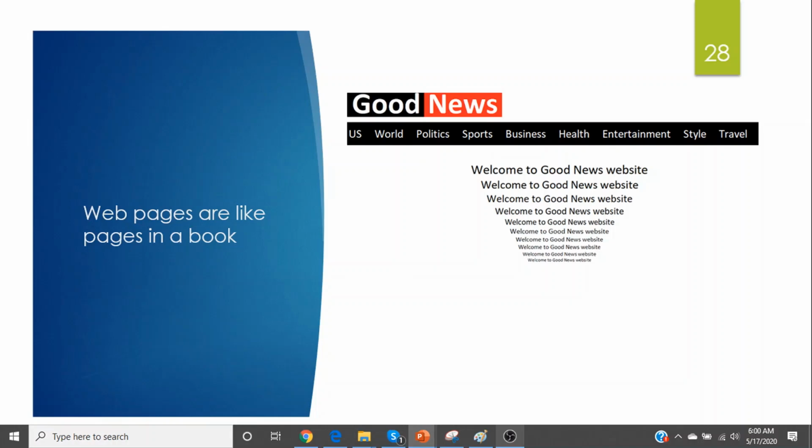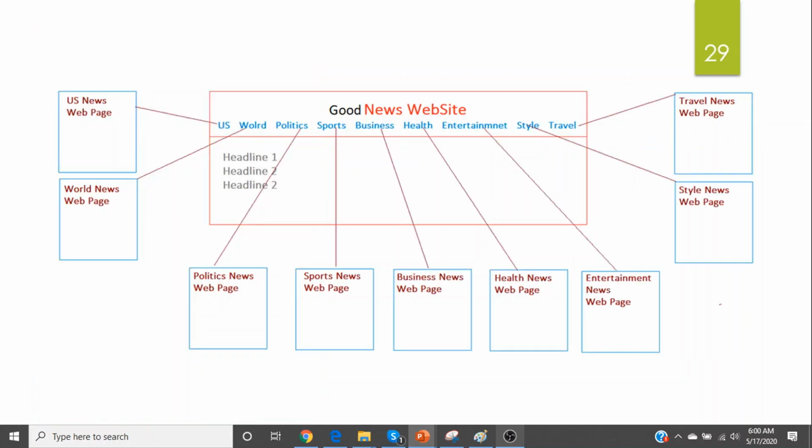In this good news website, there are many tabs at the top of the page, such as US, World, Politics, sports, business, health, and more. In reality, every tab is connected to a web page, such as the World tab is connected with the World web page behind the scenes. So when a user clicks on the World tab or link, the World page opens for him. When a user clicks on the Sports link, the Sports page opens for him.